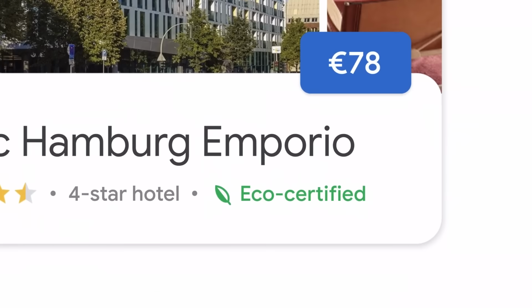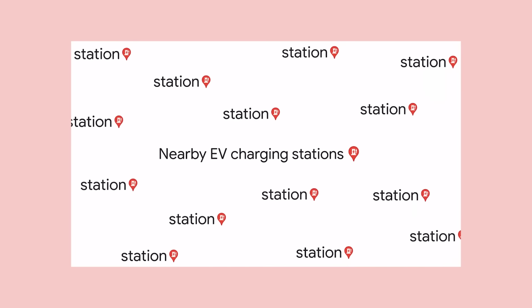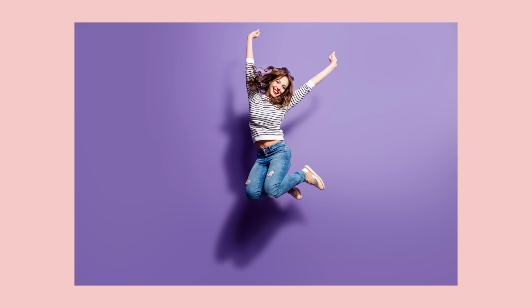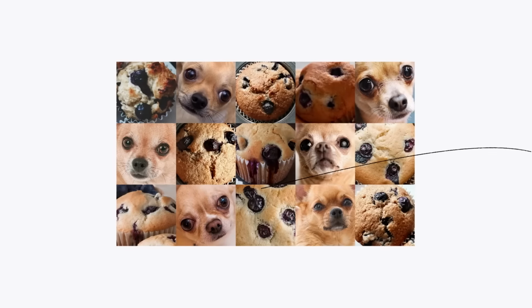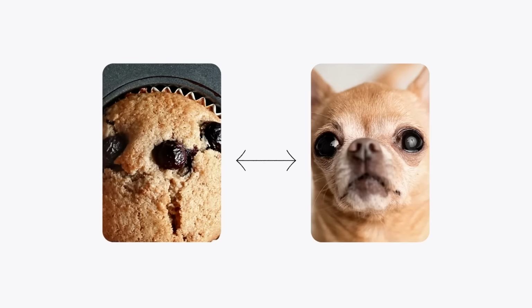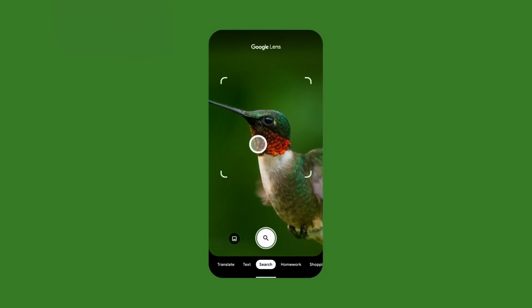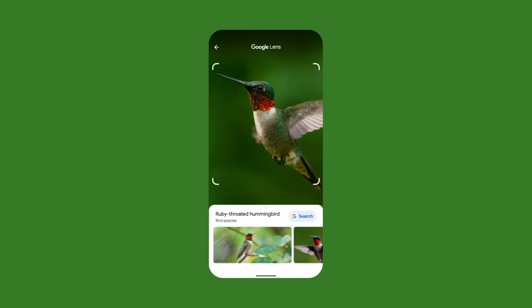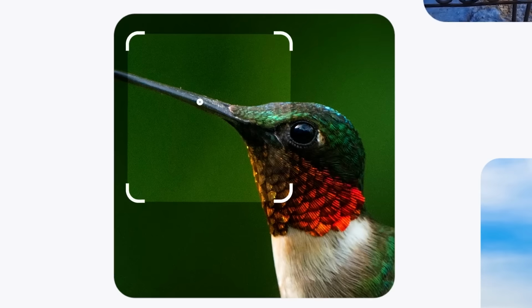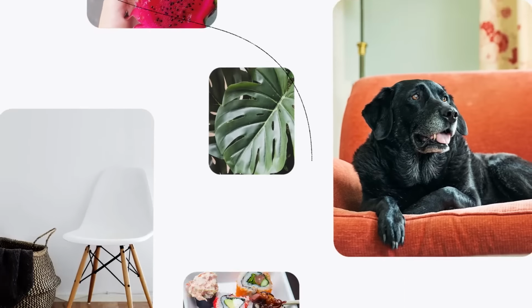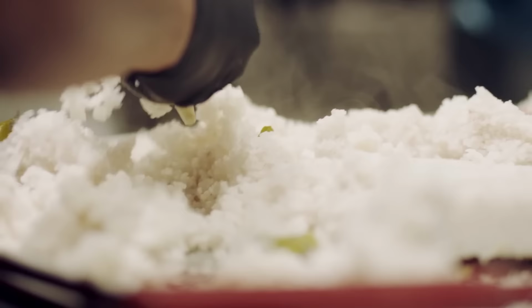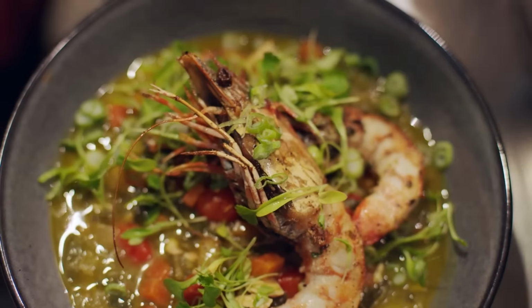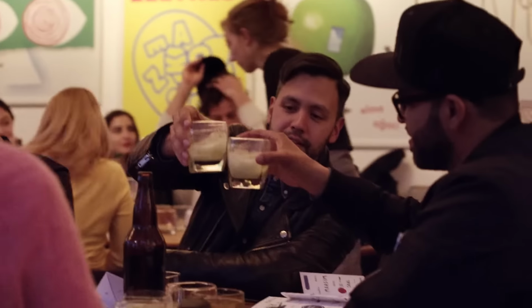In fact, if pursued boldly and responsibly, AI can deliver innovations that are useful and beneficial to people everywhere. Like Google Lens, which lets you search what you see without having to describe it first. This is a ruby-throated hummingbird, but how did it know? Lens uses computer vision and AI to identify products, plants, or landmarks. Copy and translate text, or find the best dish on a restaurant menu. All without you having to type anything.